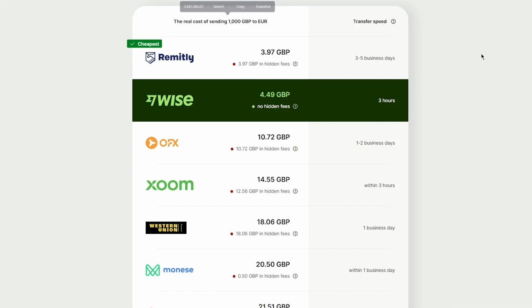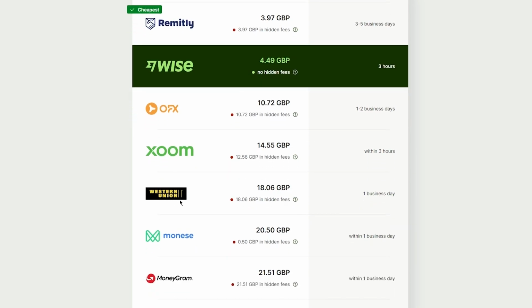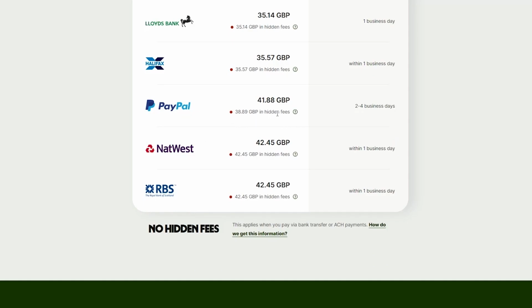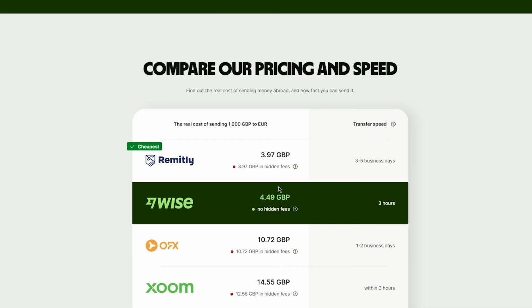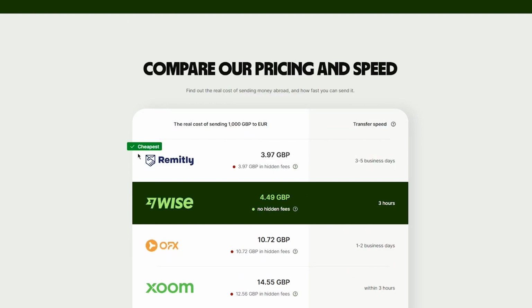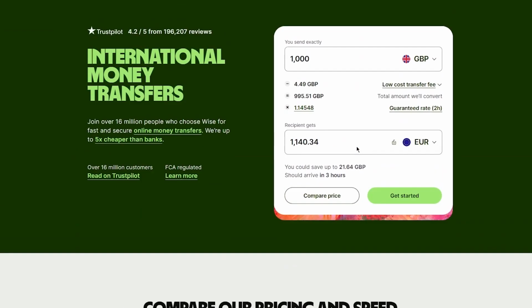So the real cost of sending 1,000 Great British Pounds, you can see the transfer speed for Wise is 3 hours and there's no hidden fees. And you can see that it only takes around 5 Great British Pounds out of those 1,000. Now, in the case of other things, you can see Western Union, which is pretty famous, MoneyGram, which is pretty famous. These take a big chunk of money out of your fees. So, yeah, I'd say Wise is a pretty good thing to keep by your side because it doesn't take a big chunk and it transfers money pretty quickly.